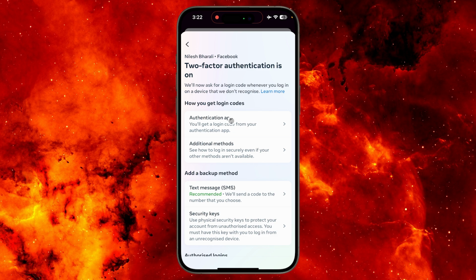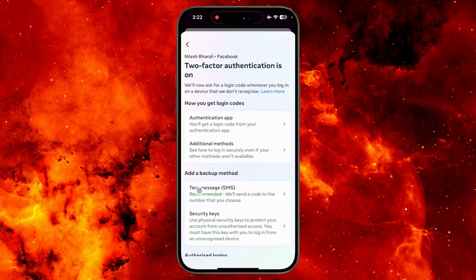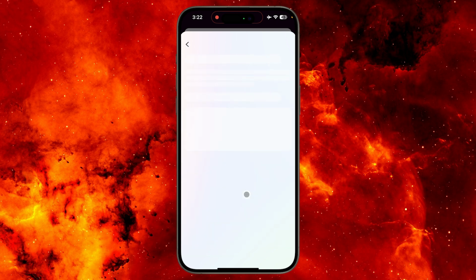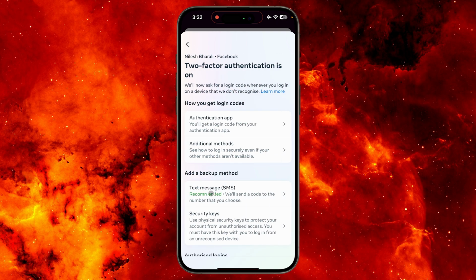So if you have authentication app, just tap here and disable this button, or if you have SMS, then tap here and then disable the option. So yeah, I don't have text message right now, so I just have this authentication app. So yeah, if you have text message enabled, you need to just disable it.